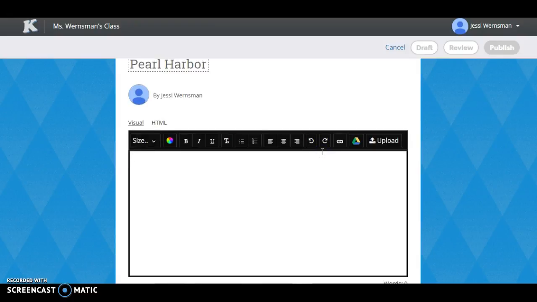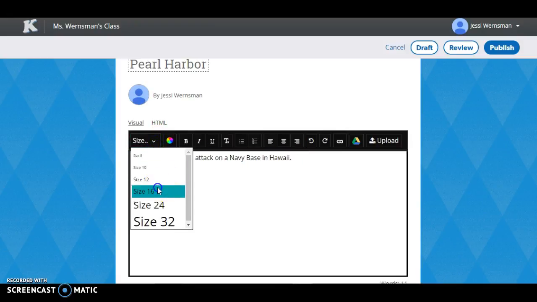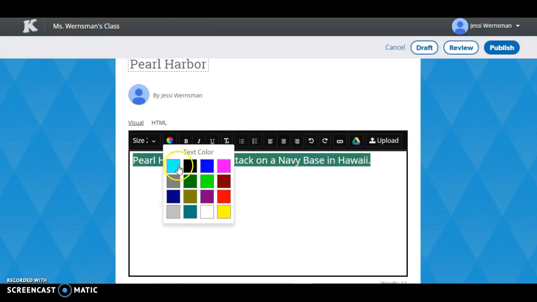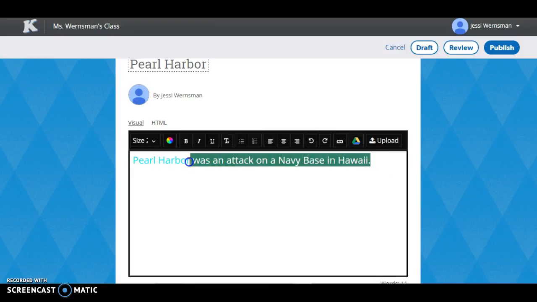So you can write about Pearl Harbor. Pearl Harbor was an attack. A Navy base in Hawaii. So you can put that. You can also change the size of the font if you want. You can bold it. You can change the color. So you can get pretty fancy when you're typing up your story if you want to.